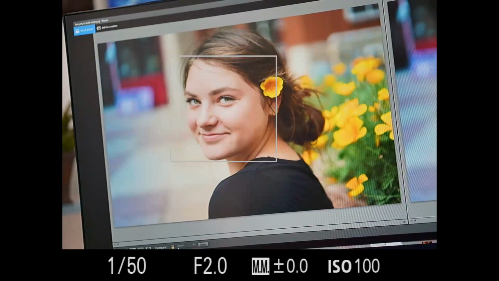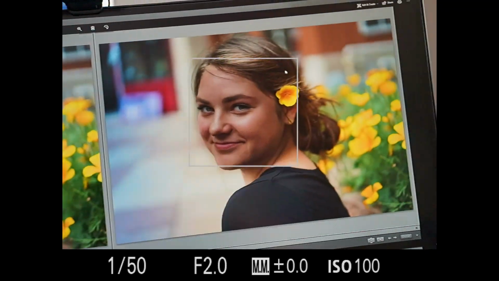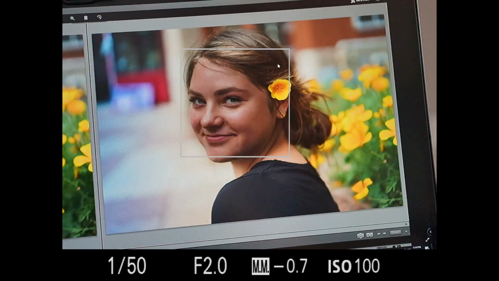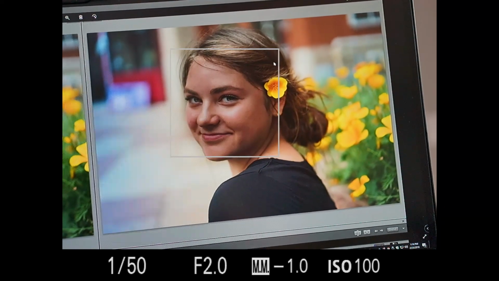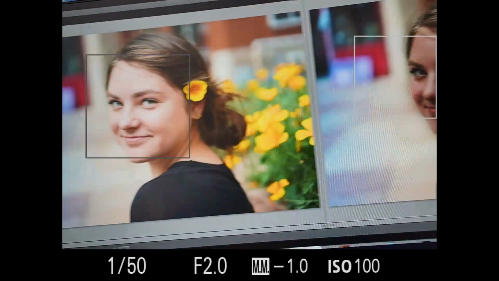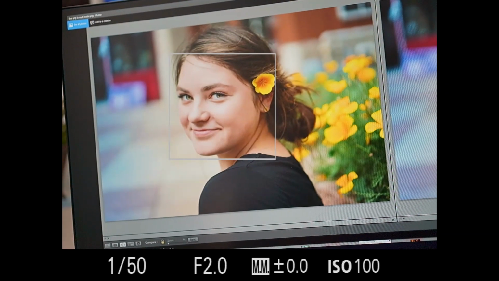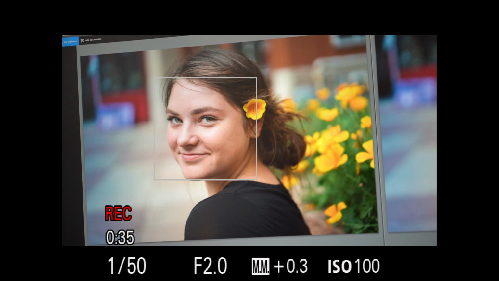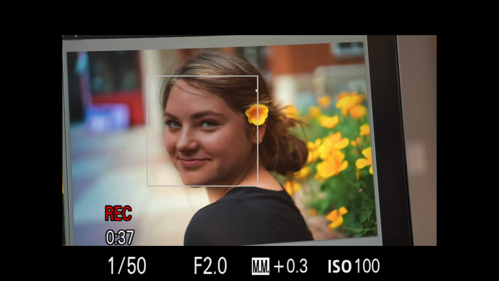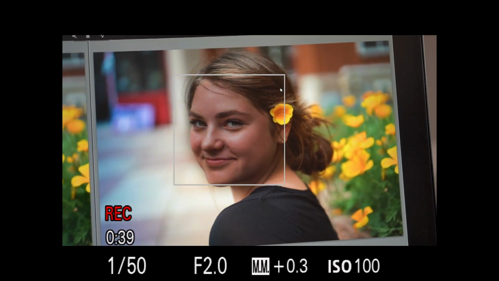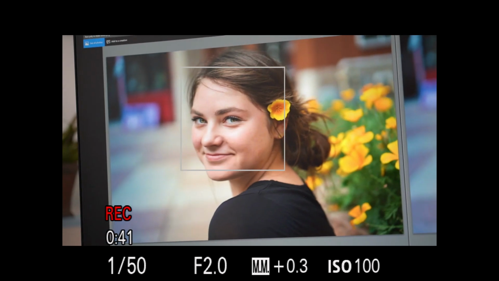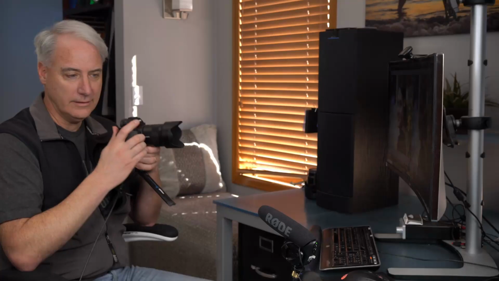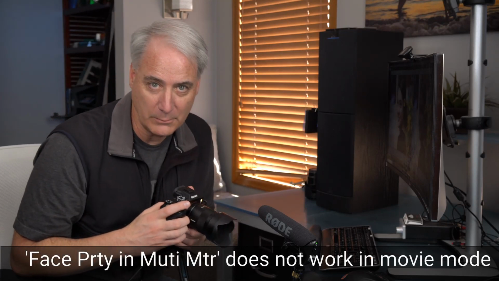So now the big question is, can you use this in movie mode? So I'm going to go ahead and press record. Remember, this is 0.7, or there it is, a -1. And this one is properly exposed. So I'm going to hit record. And as you can see, these are identical. So I've got this turned on, but when I get the framing lined up just perfectly, they're both exactly the same. So unfortunately, this particular feature does not work in movie mode.